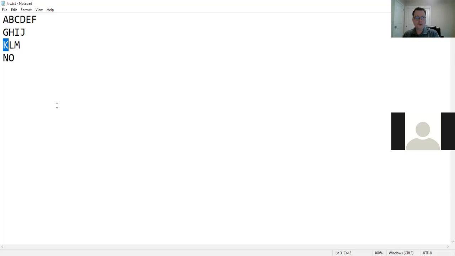But nonetheless, we do have the option of seeking relative to where we're currently at. So instead of relative to the beginning, you can seek to where you're currently at, or you can seek relative to the end of the file itself.